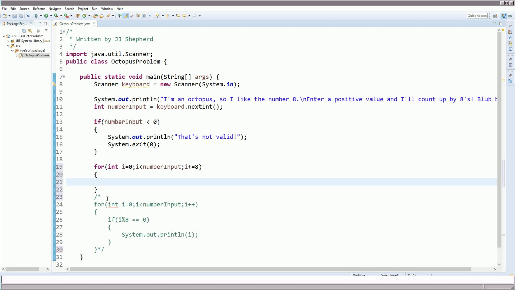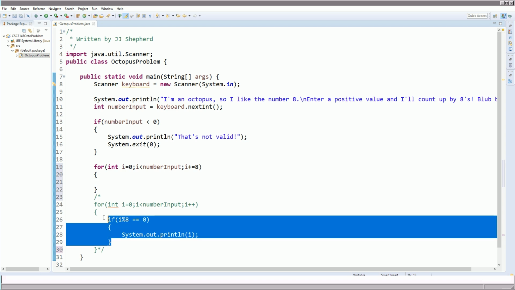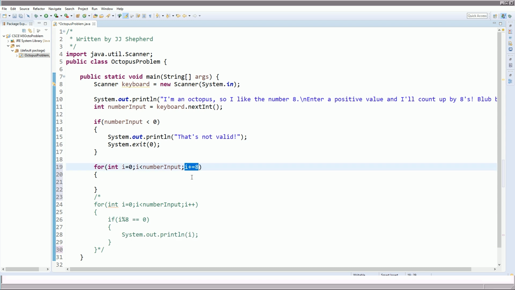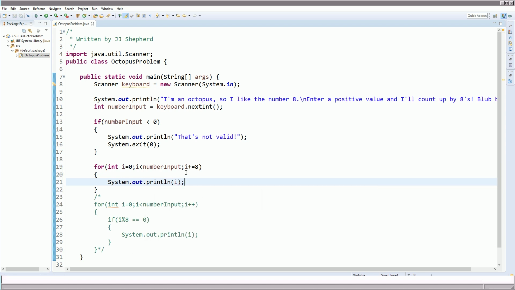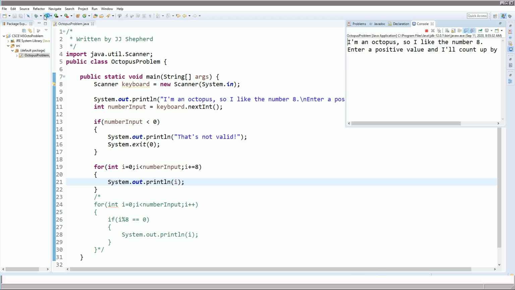Then we create the body of the for loop. However, this time, we don't need to mod the value, as we know we're increasing this by 8 each time. We can just simply system.out.println I. As we are increasing it by 8 each time and we're starting at 0, all the values will be divisible by 8. So running this once again, if I enter 100, it gives me the exact same values, but it's done in a slightly different way. There's multiple different ways to solve these problems, and I strongly encourage that everyone try different ways to solve them.